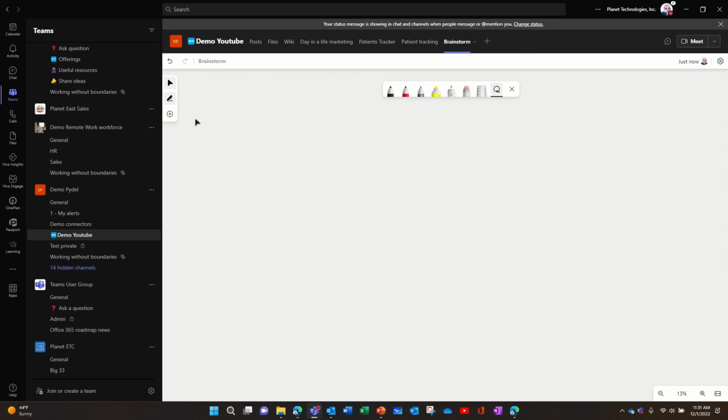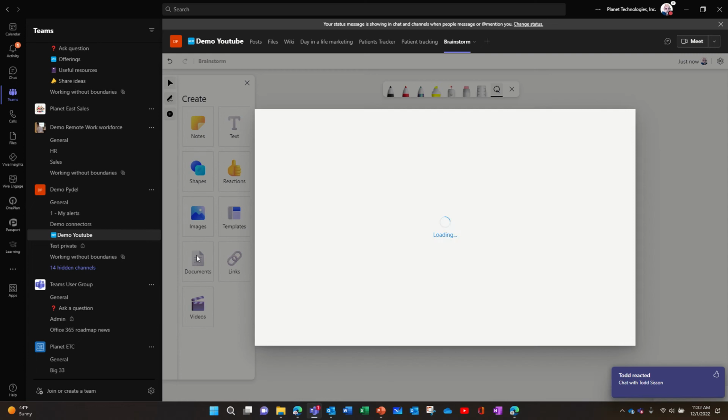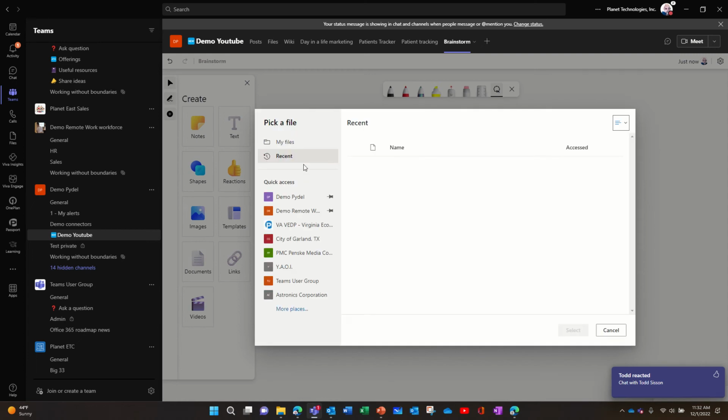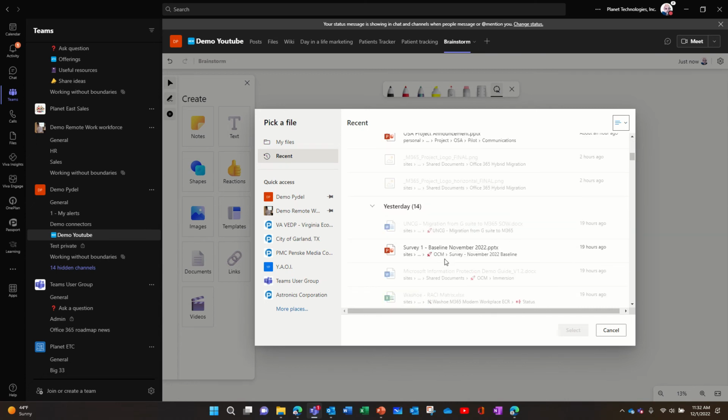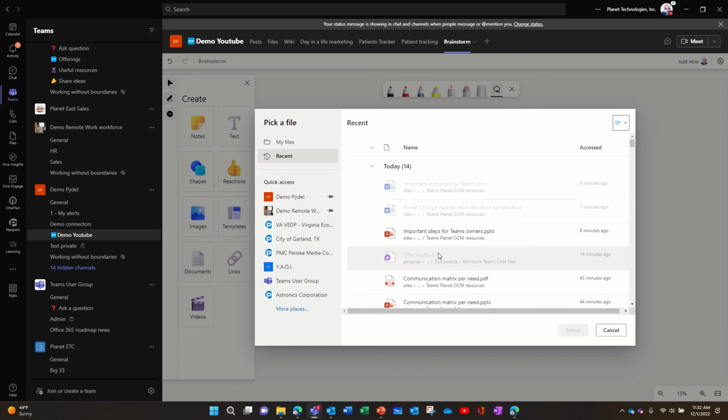and delete. But what's interesting, I just discovered actually, you can insert documents. So it will browse in your recent documents, you can browse in your My Files, you can go in your Teams, and you can actually insert PowerPoint or PDF, not Word, not Loop, not anything else, just PowerPoint and PDF.